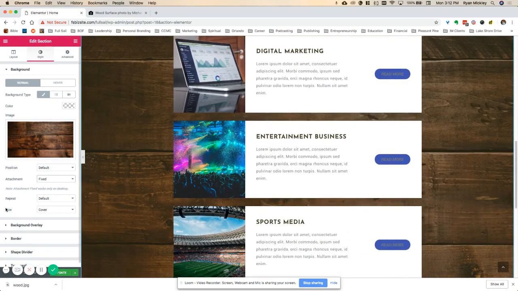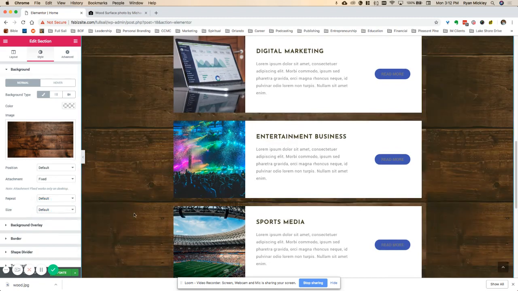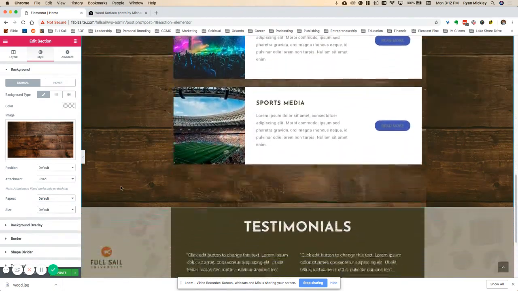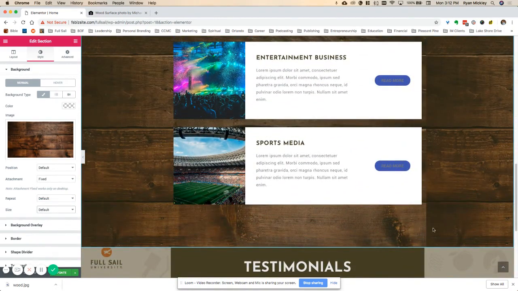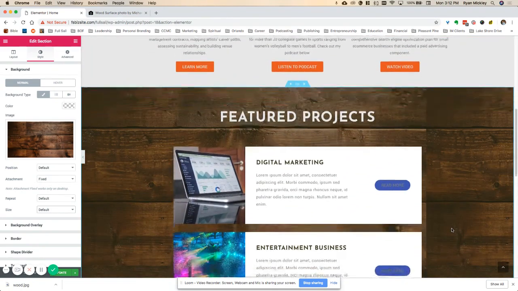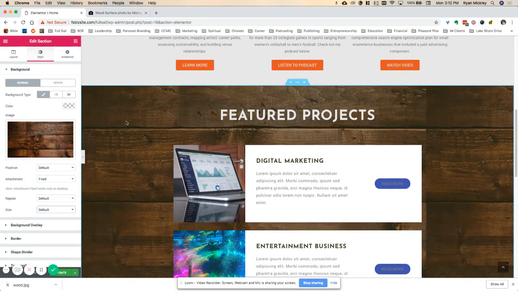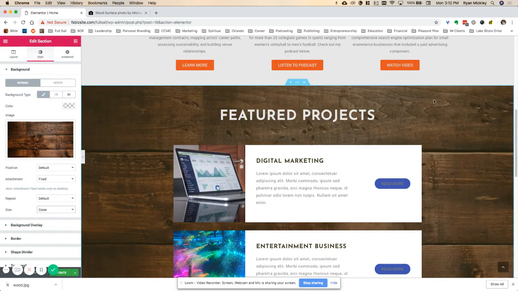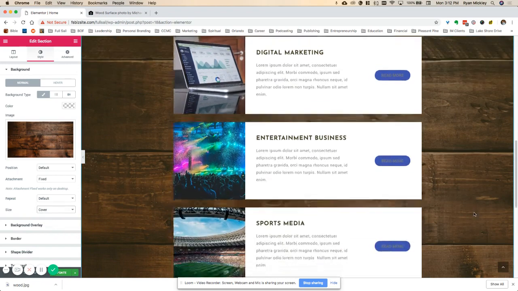And then lastly, under size, you'll want to make sure that it says cover, because if you instead select default, it's going to repeat the image multiple times. You can see how the image has been repeated here. So this is the actual image, and then a new image is tiled next to it. And we don't want that look. We want the image to cover the entire background of this particular element on our homepage. So to do so, under size, select cover. And now you can see that the image has been stretched to cover the entire background.